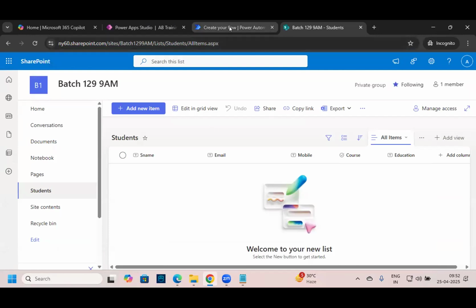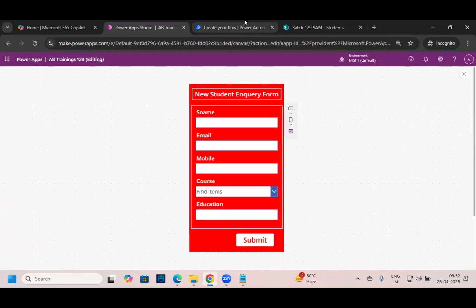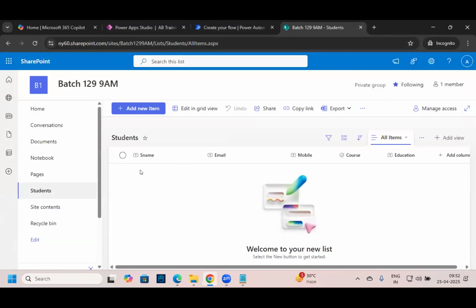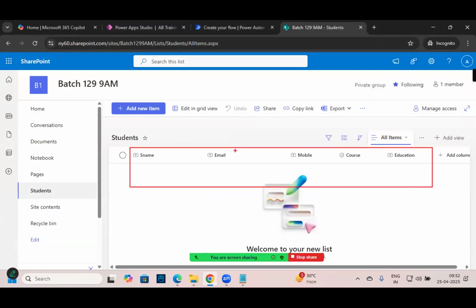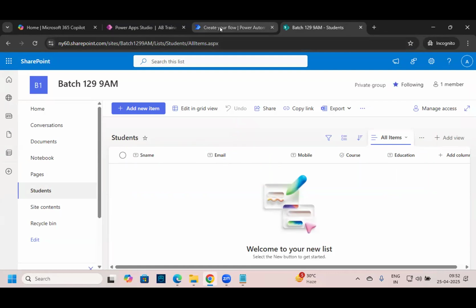Now let me go to the Power Apps. From Power Apps, I want to submit the data. Whenever the record is created in the SharePoint list, whichever student details you are entering, I want to take the student email ID and send one mail. Let me test the flow now.